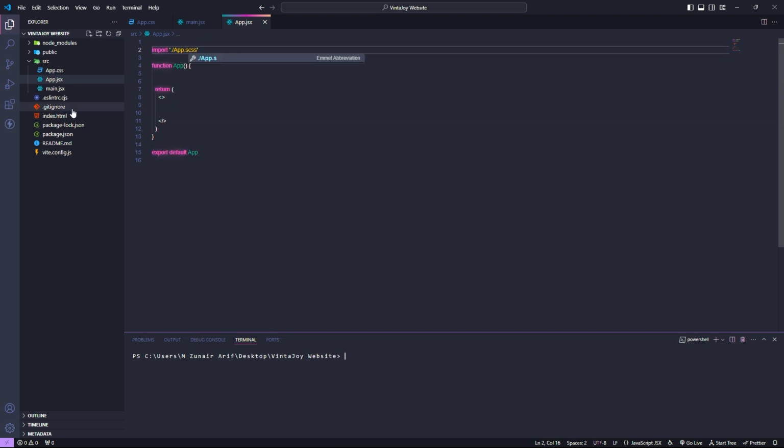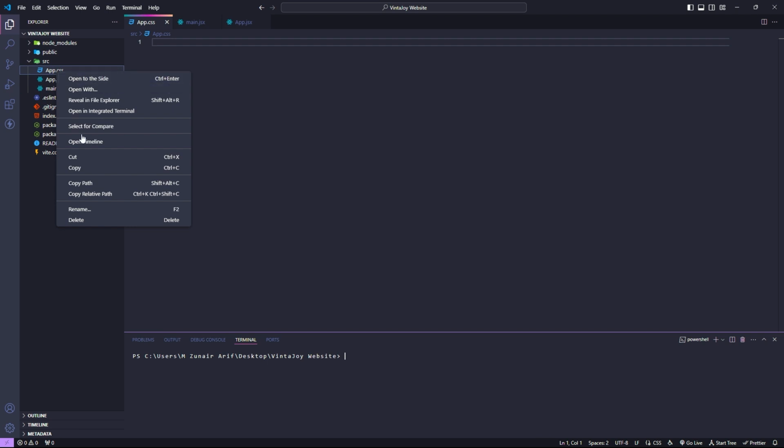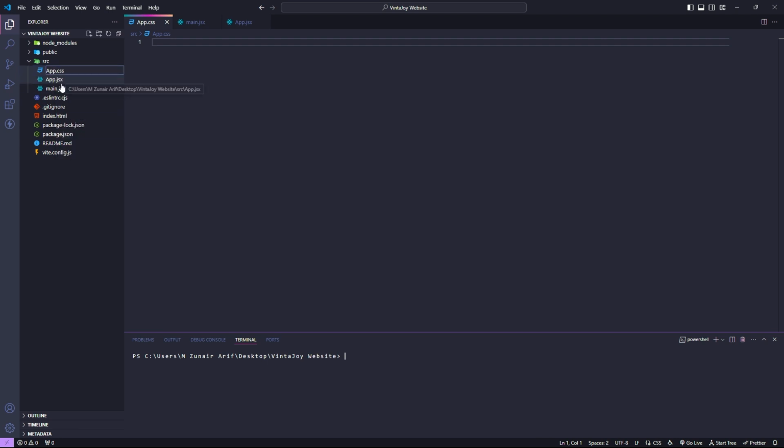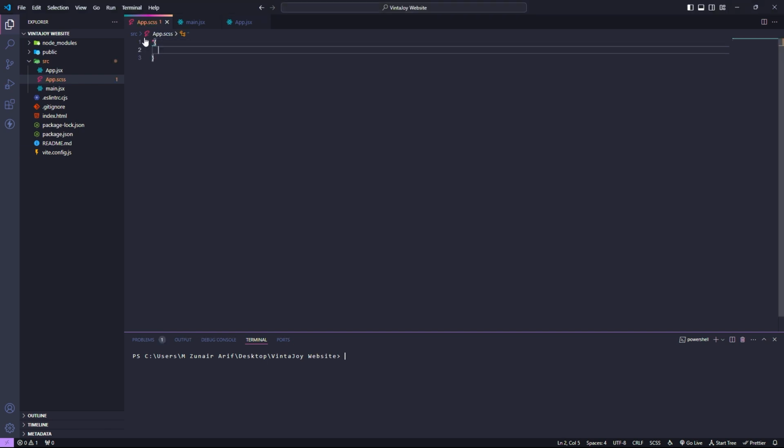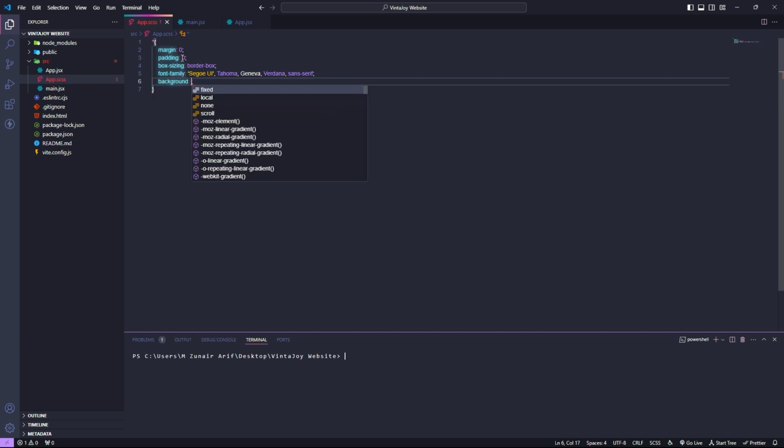Okay, right here, rename it and change its extension from CSS to SCSS, and first of all write SCSS code because this is the universal code for our project. First of all, margin 0, padding 0, box sizing border box. Okay, and font family is Segoe UI. Okay, and background color is, for example, we have F0F0F0, this one.